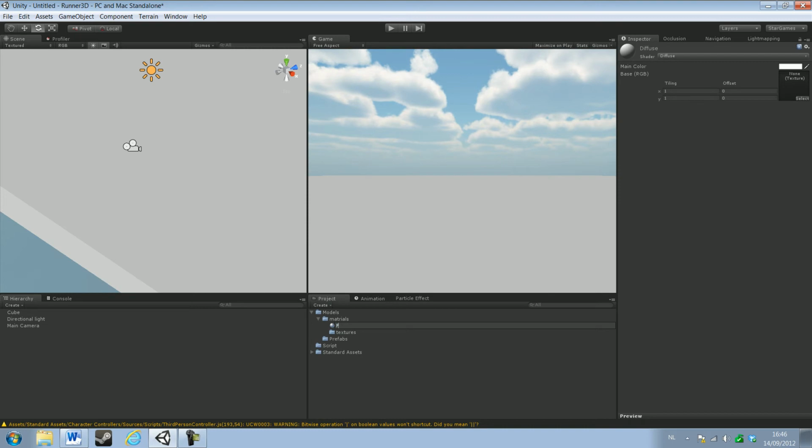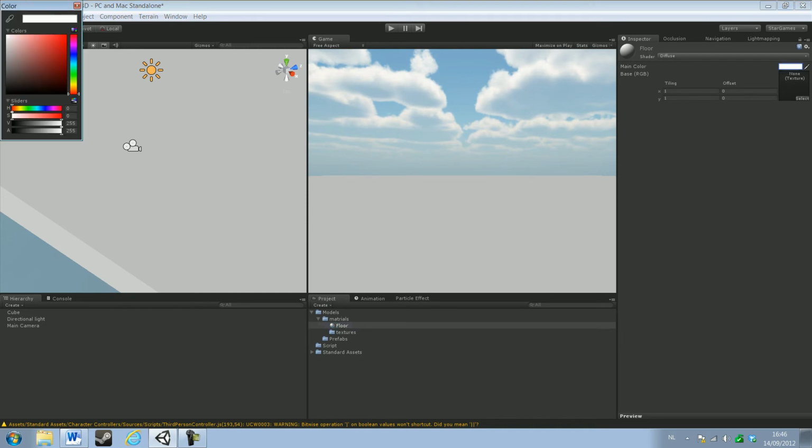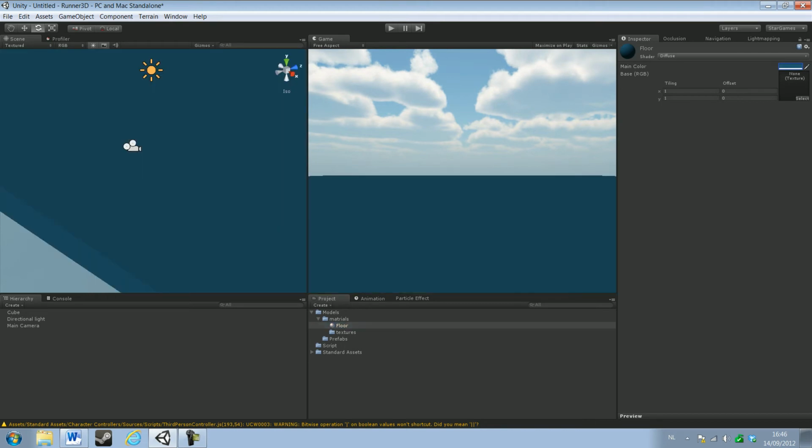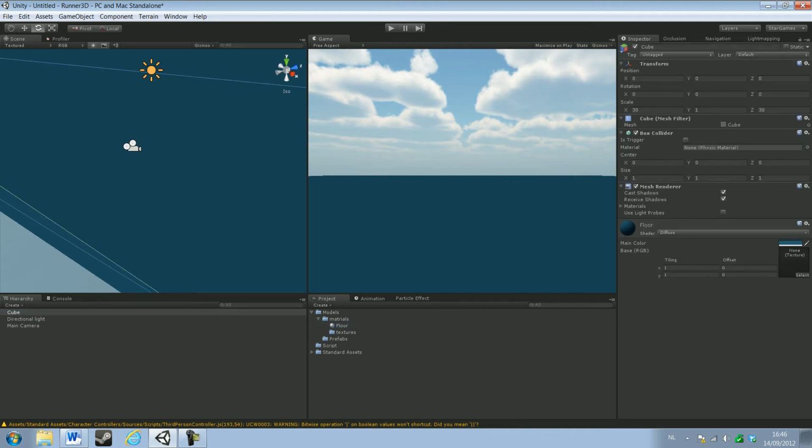Now let's go ahead and create a new material. Let's call it floor. And give it something bluish. Now let's see how that looks. Okay, you can set a material by just dragging it onto the object, or by clicking the object and dragging the material into your materials folder. Let's rename the cube to floor.